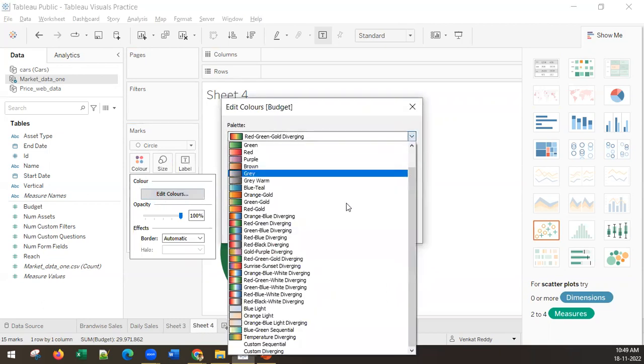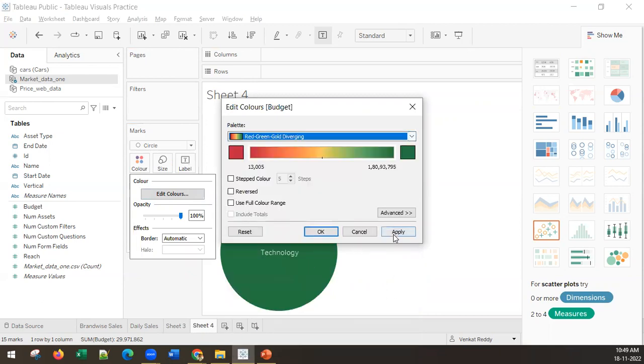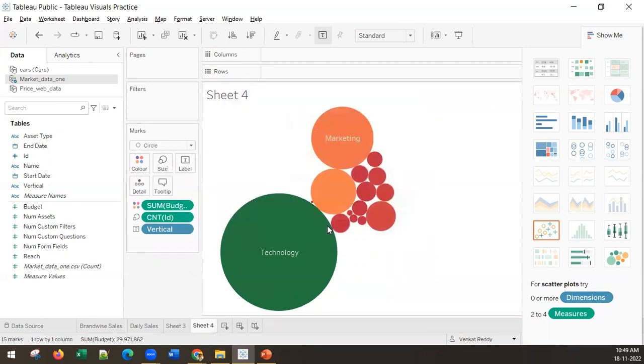Okay. Or you can also use different colors. This is the one that generally people can feel connected to, red to green. Green means higher value, red means lower value, and here size. So size is also high, color is also green. Technology is the topmost one, followed by marketing, followed by something else. If you want to keep them as labels, you can put that on label. If you want to keep this budget also on label, you can put that on label.